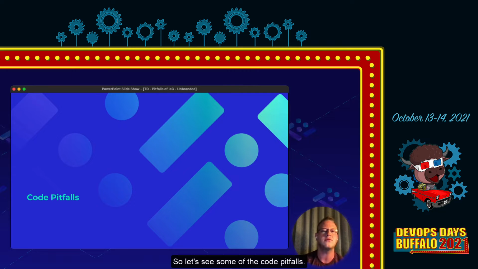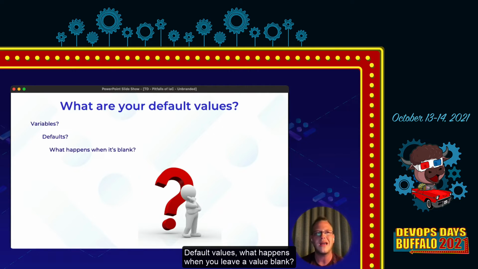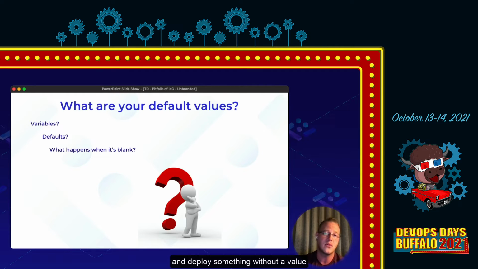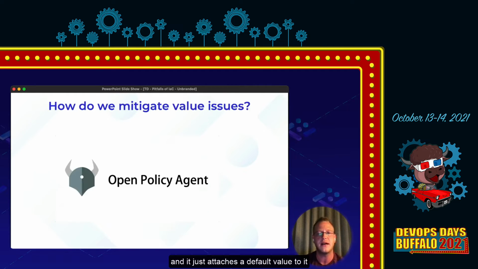So let's see some of the code pitfalls. Default values. What happens when you leave a value blank? In AWS or something like that, when you deploy using the wizard, it'll make sure that you're looking at all the different things that you need to specify, like names and policies and stuff. But when you're writing that code, you have to make sure that you have that, because you don't want to accidentally deploy something without a value and it just attaches a default value to it that you might not want. Things like Open Policy Agent can help you by validating that a deployment has values for something or that it has a specific set of values.